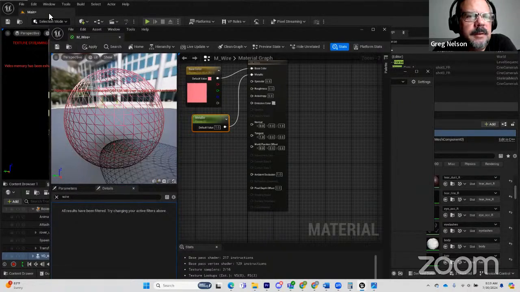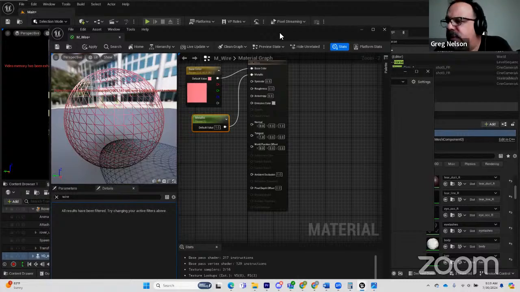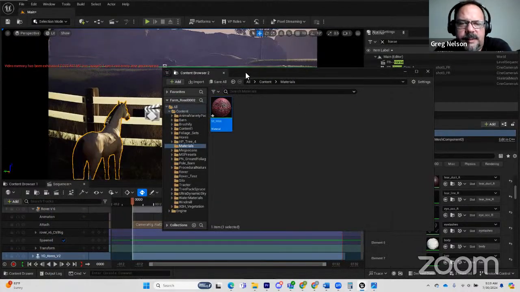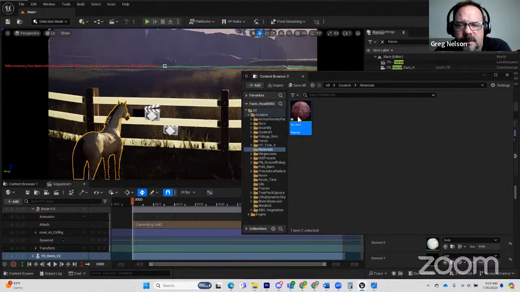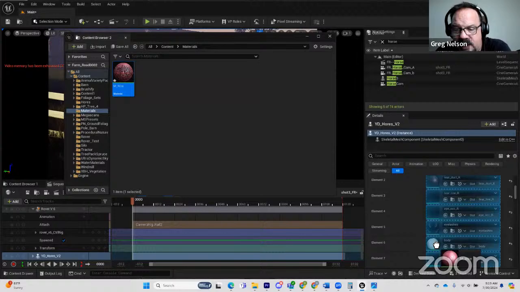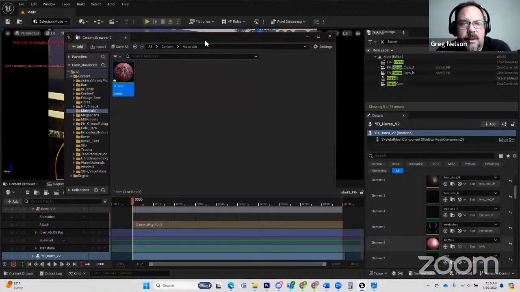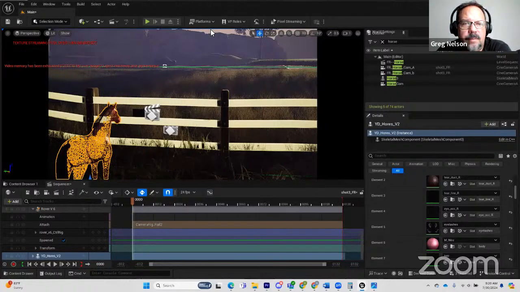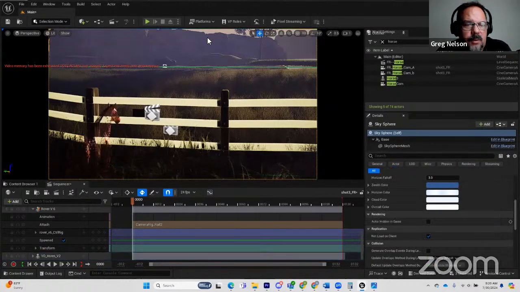Come on, there we go. Those black on black windows are so hard to see sometimes. So I've got this material here, and I'm going to take it and temporarily, come on, did it crash? There we go. I'm going to drag and drop it directly into the body here. And now what this is doing, you can see, is that it's made the horse wireframe, which is kind of cool.